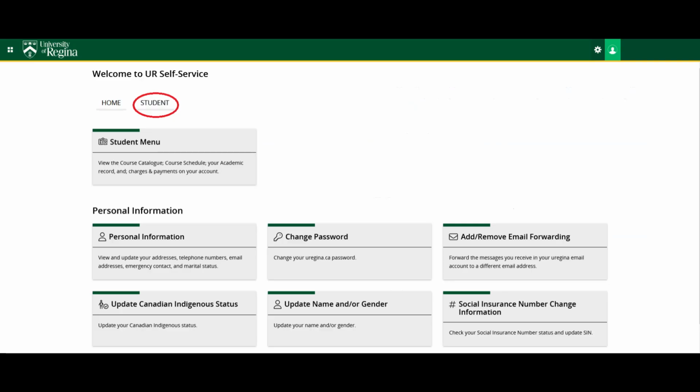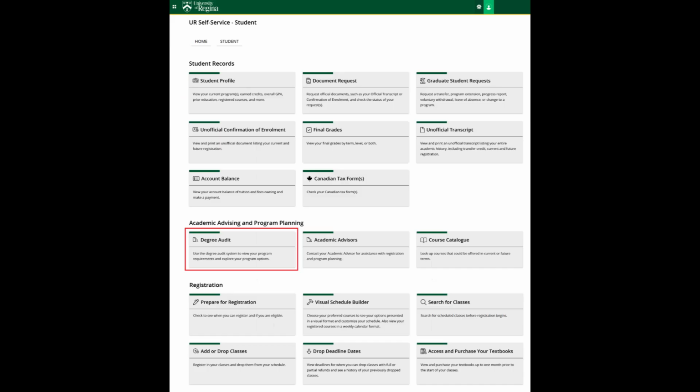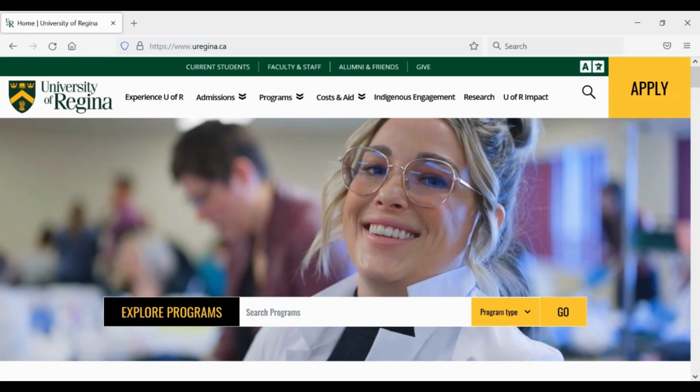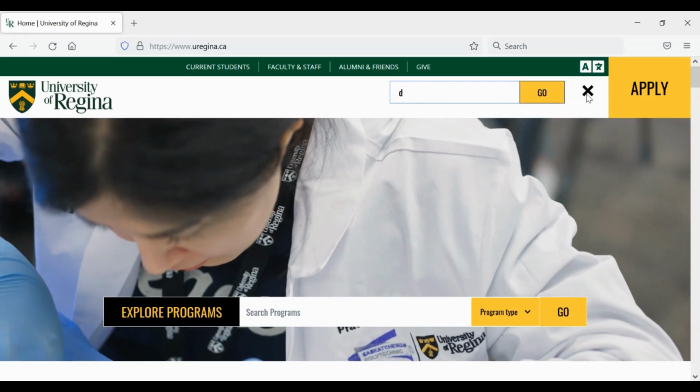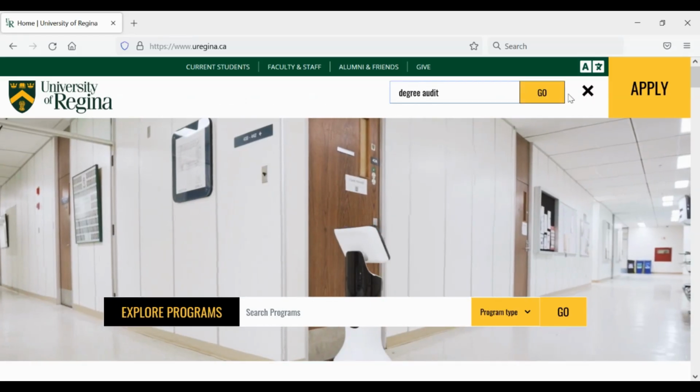The degree audit can be accessed through your UR self-service account under the Student tab, then scrolling down to the Academic Advising and Program Planning section, and clicking on Degree Audit. You can also find it by searching the U of R website for degree audit.